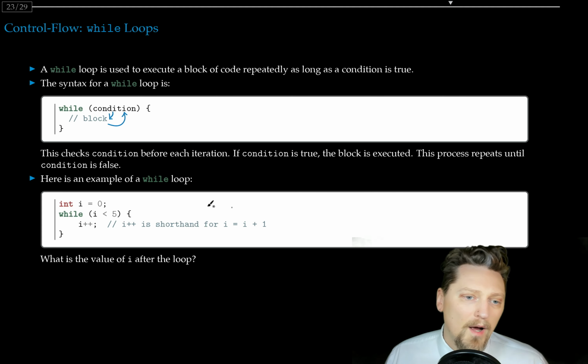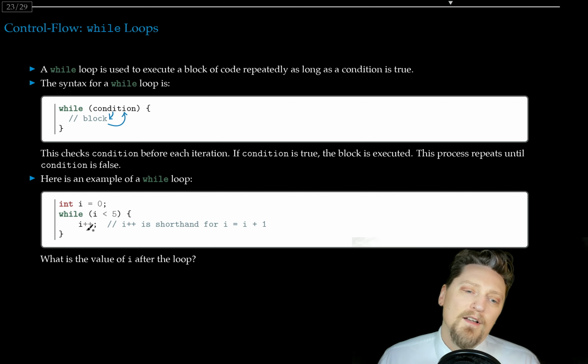Here is an example of a while loop. int i equals 0. We initialize i to 0. While i less than 5, i plus plus, semicolon, it's a statement. Again, i plus plus is shorthand for i equals i plus 1. And this is going to evaluate. So the first time through, i is equal to 0, less than 5, iterate it. 1, less than 5, iterate it. 2, 3, 4.